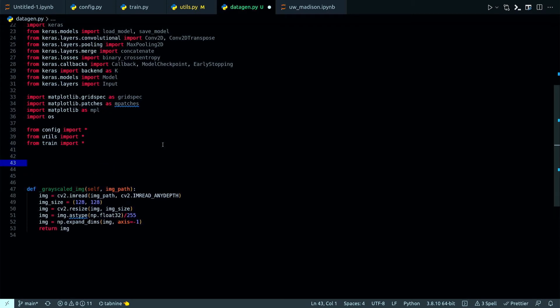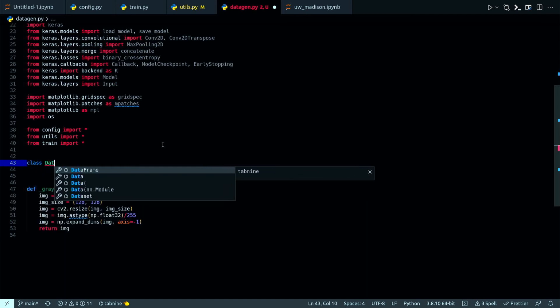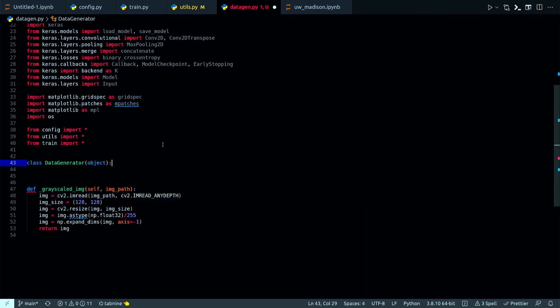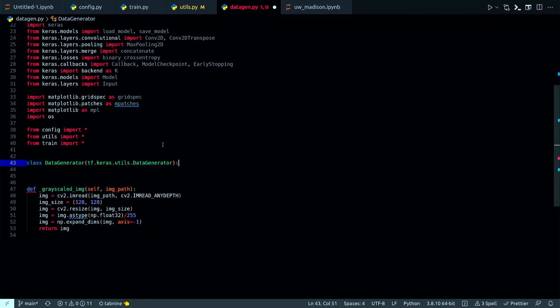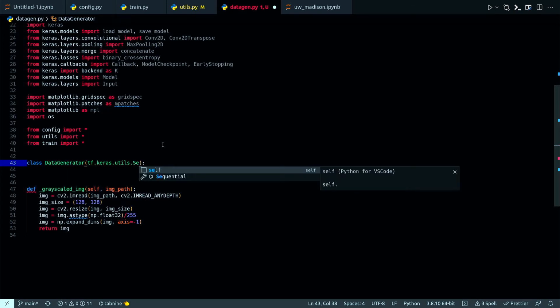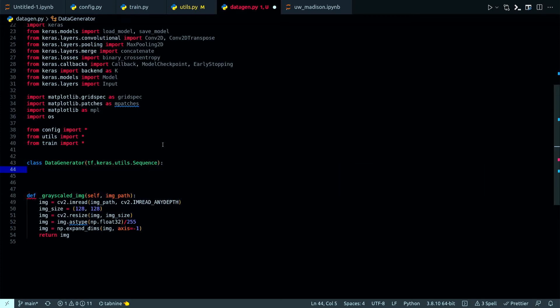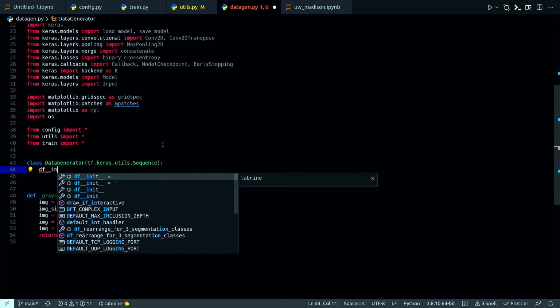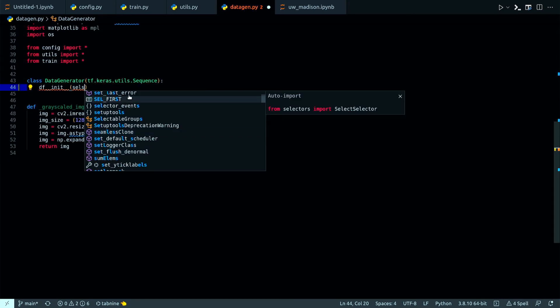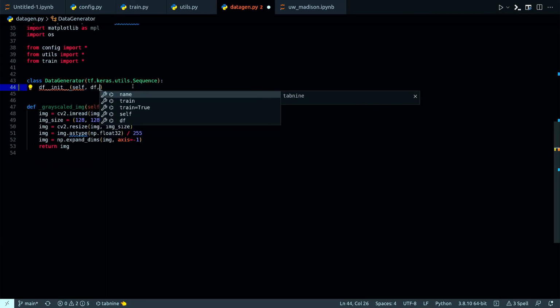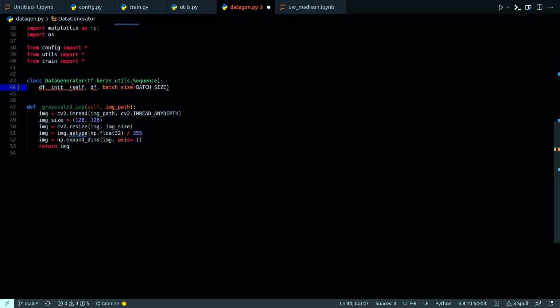Now my dataset generator class. Data generator, and that would have tf.keras.utils.Sequence actually. This batch size is coming from the config file.